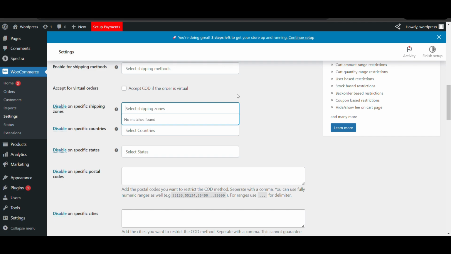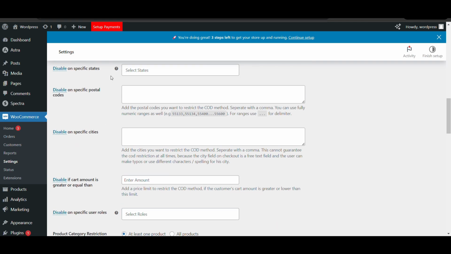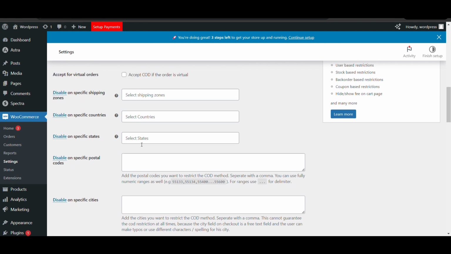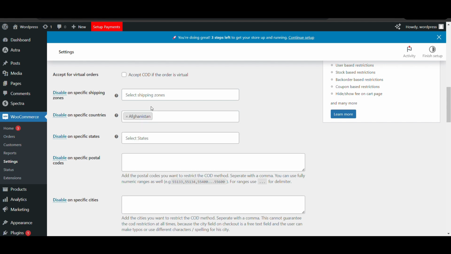Disable on specific shipping zone. If you want to disable cash on delivery by shipping zone that you have created here in shipping, leave it. We will do using country, specific state, and pin code. Okay. We want to disable or enable. Here both options. Like if you want to disable in Afghanistan, or if you want to enable in Afghanistan, you can select as per your requirement. If you want to disable cash on delivery to specific location or enable cash on delivery to specific location, you can set as per your requirement. Okay, just remove it.